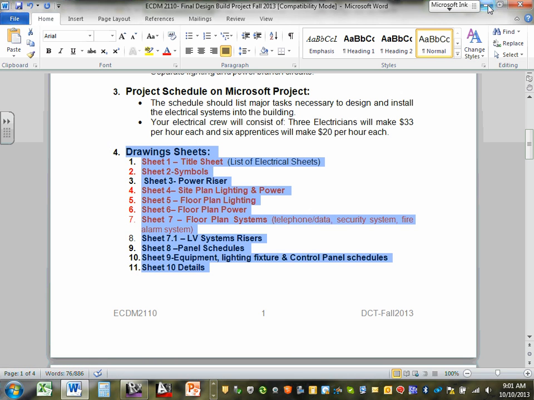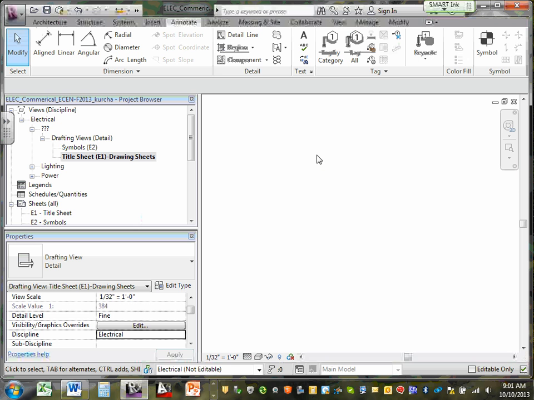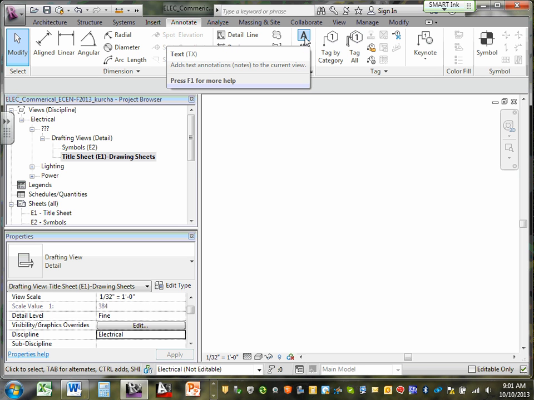Now I'm going to go directly into the title sheet E1 drawing. Can you guys click on that file? The drafting view. Everybody's there? Drafting view. Okay, cool. Yes, no? Okay. Can you guys see where it says text right here?